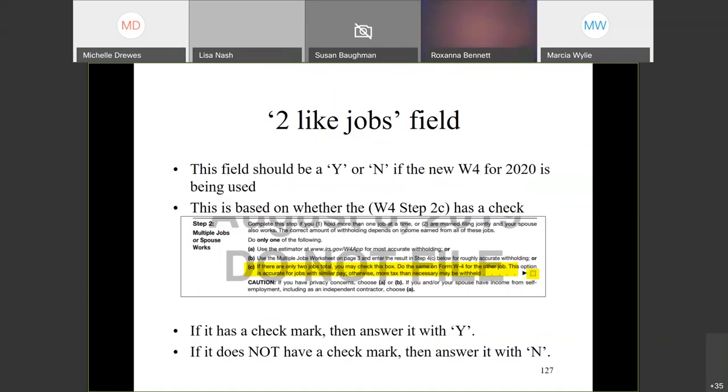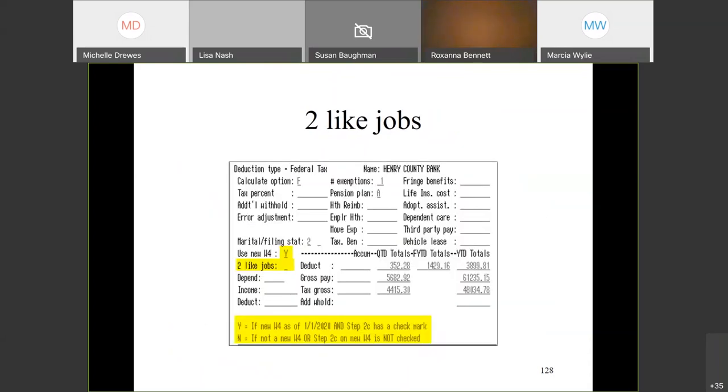Two jobs field. This field should be a yes or a no if the new W-4 is being used as of 2020. And this is based on whether W-4 step 2C has been checked. So I included a screenshot and it says if there are only two jobs total, you may check the box. And then you do the same form W-4 for other jobs. So if this box is checked, then the answer is yes. If it does not have a check mark, then you're going to want to say no. So again, two jobs, only if they're using the new W-4. If step 2C has a check mark, then you're going to say yes. If it's not checked, then you say no here.